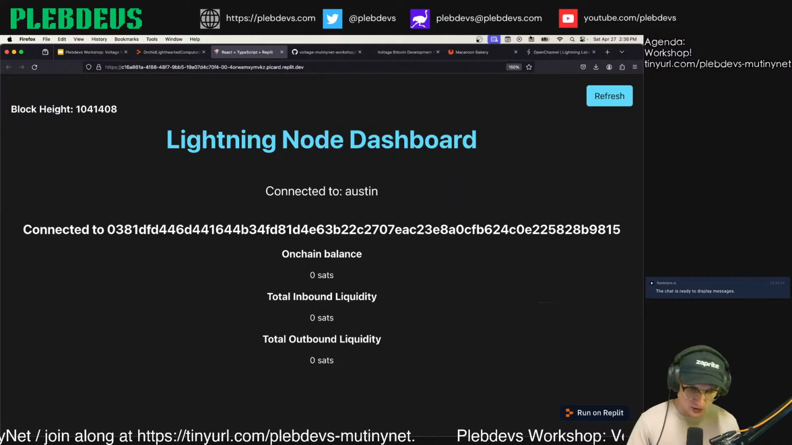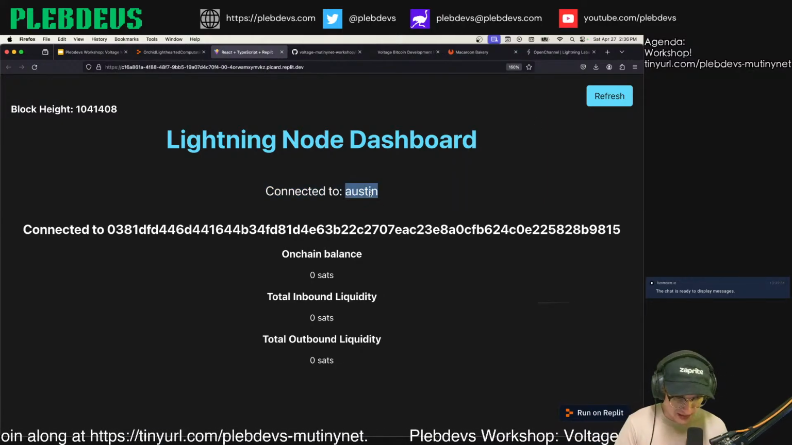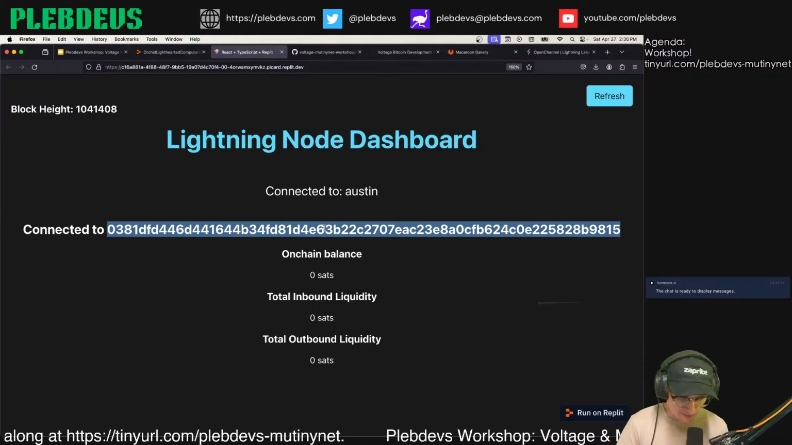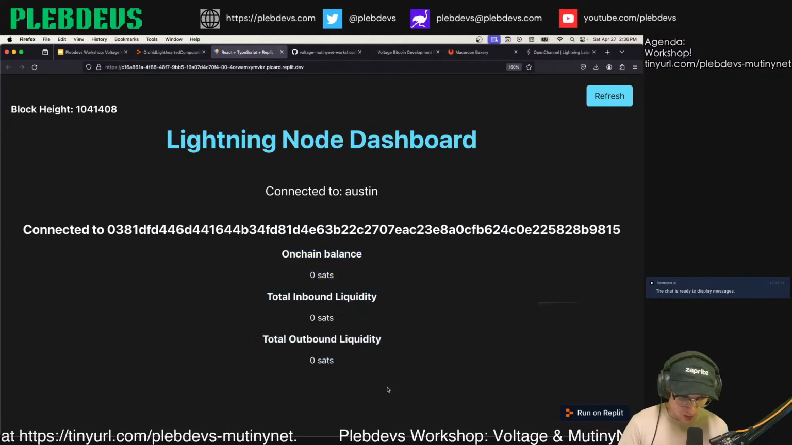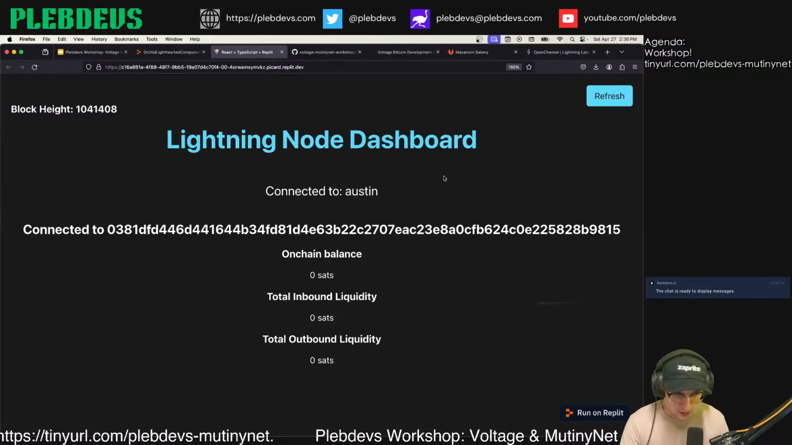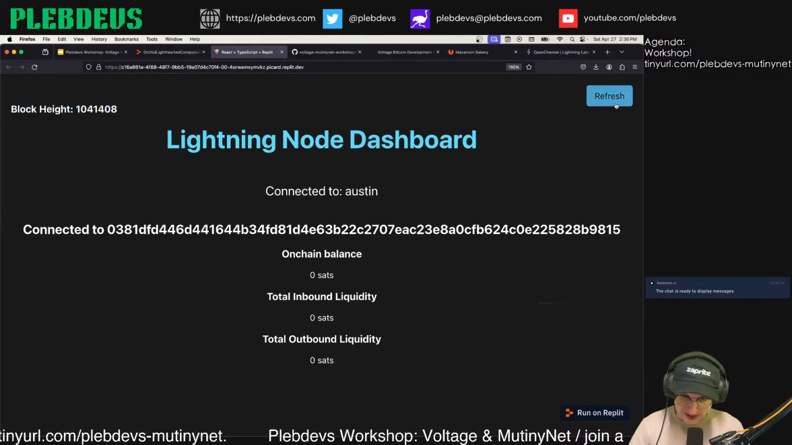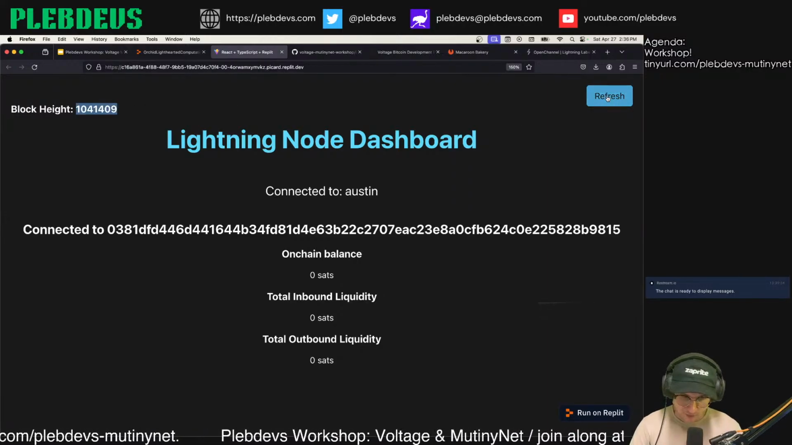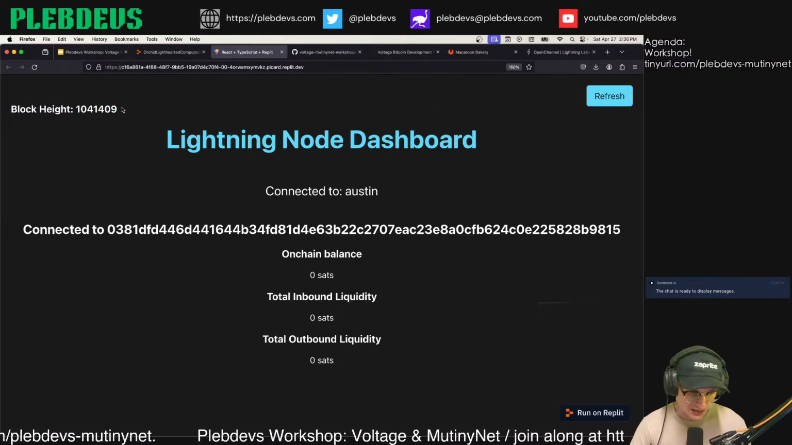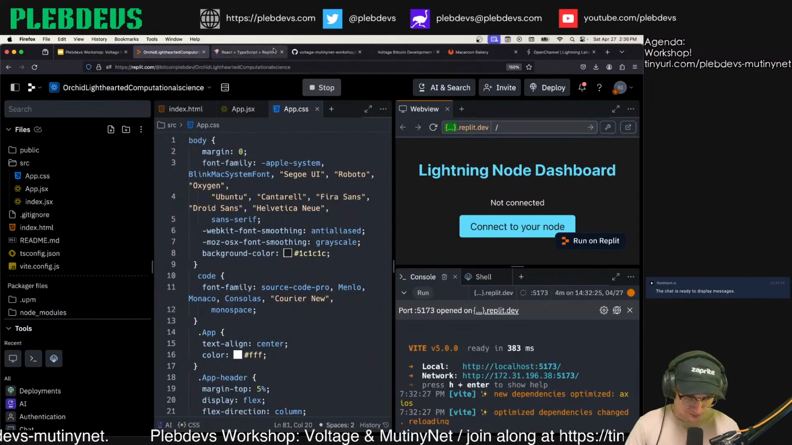We are connected to our node, connected to Austin, so it has my node's alias, and this is my node's pub key. And we see on-chain balance, total inbound, total outbound, and obviously it's all 0. I've got the block height up here, which is changing every 30 seconds. If I hit the refresh button, yeah, I can see we went up a block. If I hit it again, we're not quite at the next block, but every 30 seconds we'll be in a new block.